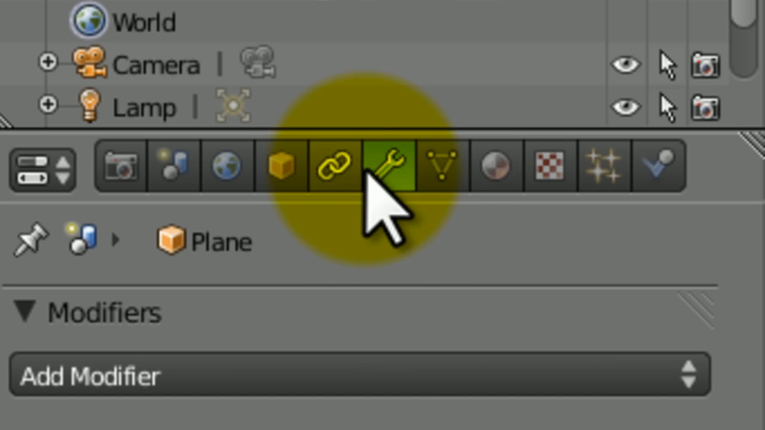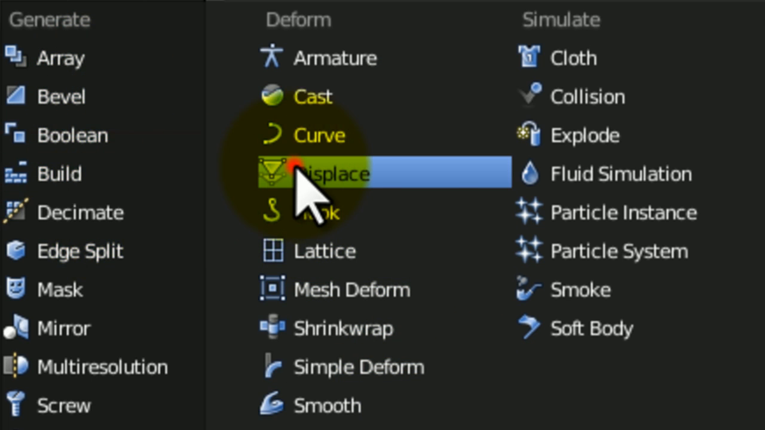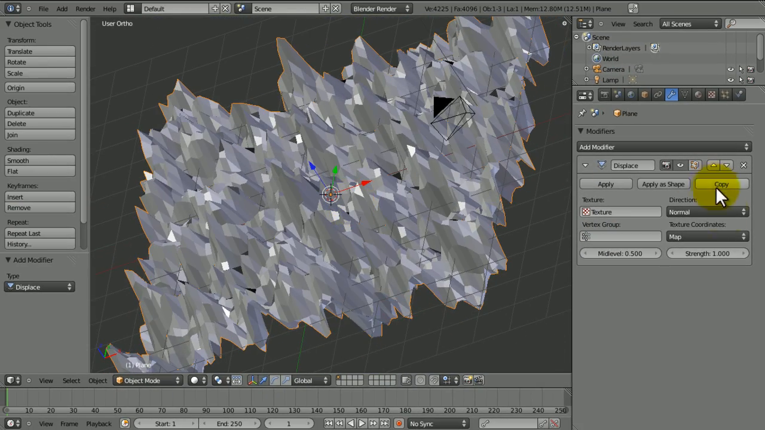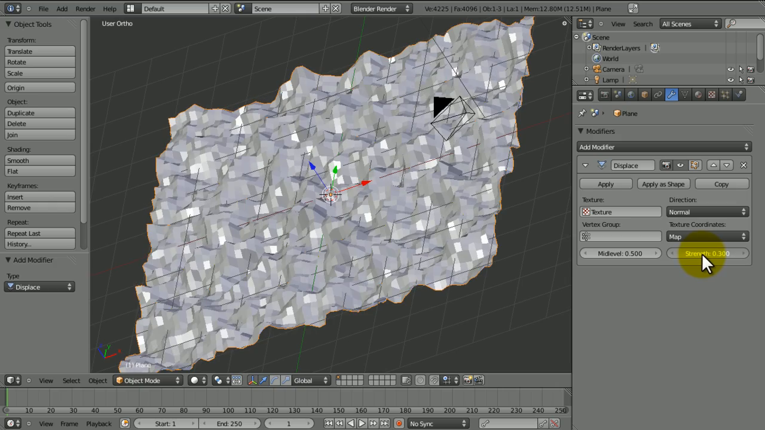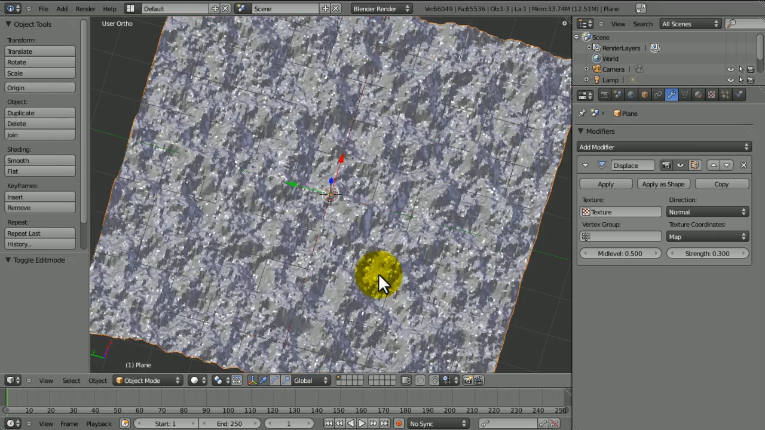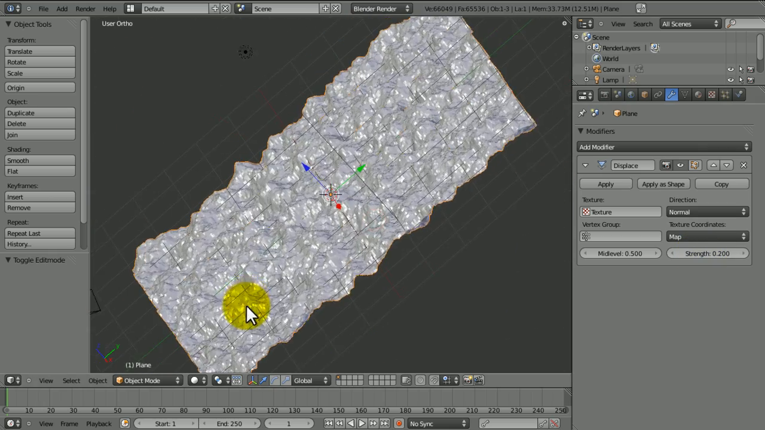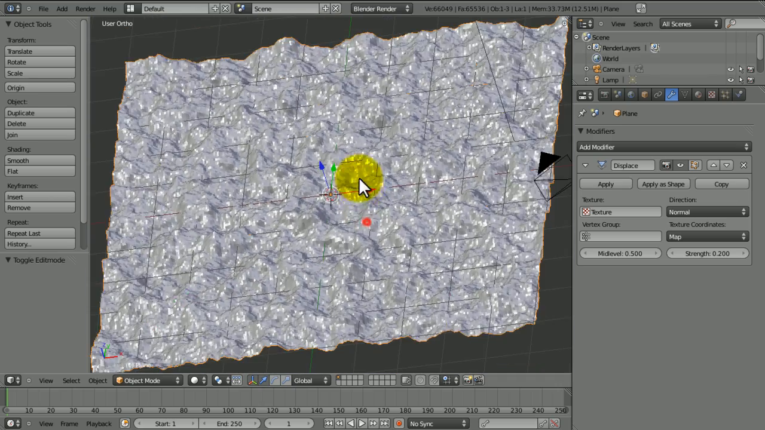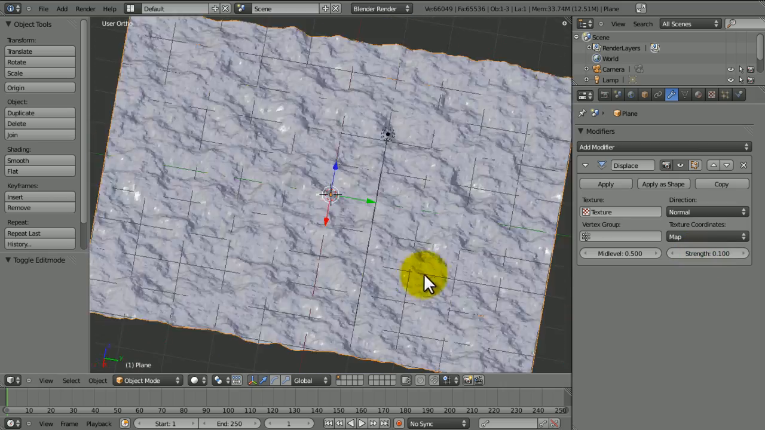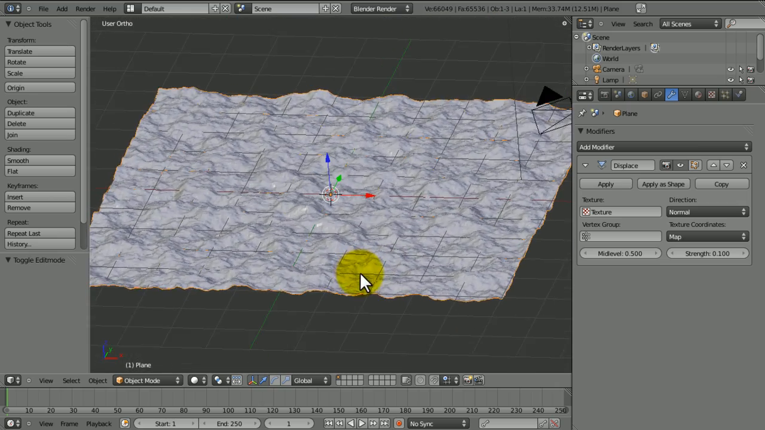Alright, so now when we go to the modifier section, if we just give it a displacement modifier, which is there, we can give it the texture that we just created, and decrease the strength a bit. Hang on, let's just subdivide it again, twice, there we go, that's what I'm on about, yes. So we have got a nice kind of rocky sort of thing happening here.